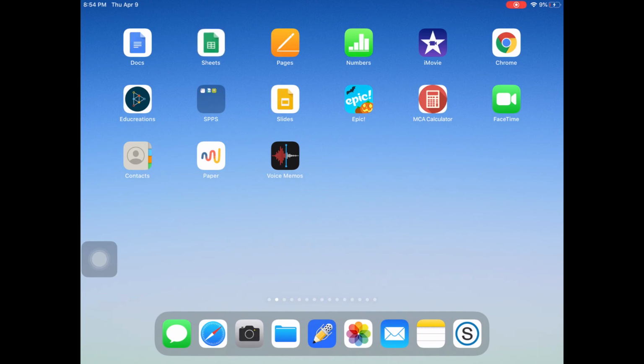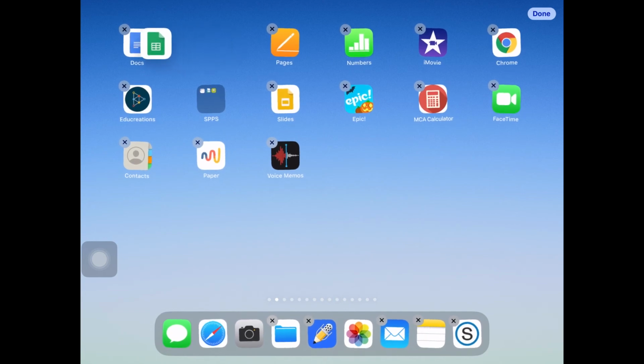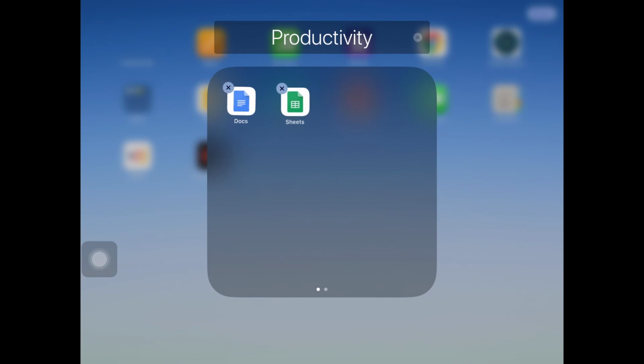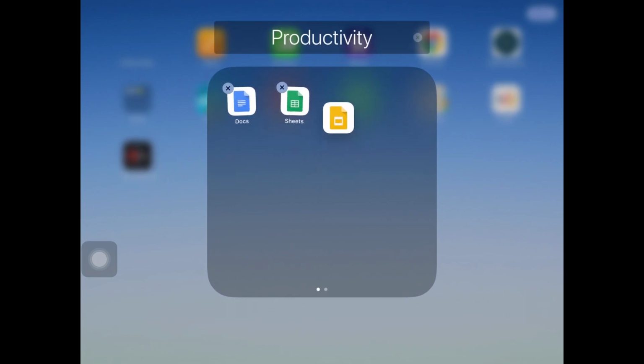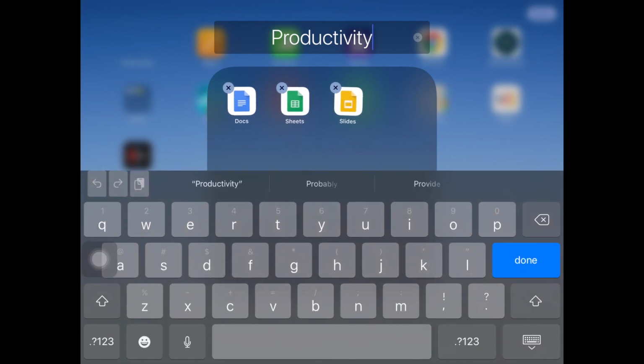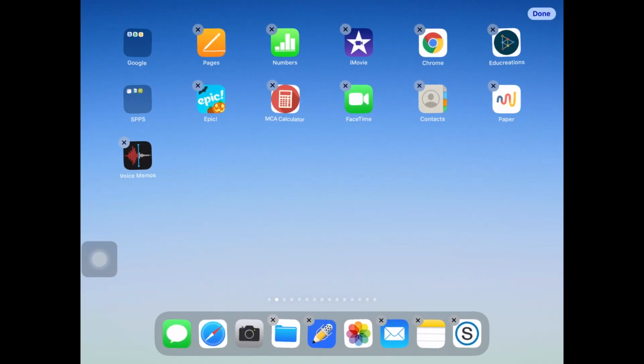To do this, go ahead again and hold your finger on the app until it starts wiggling, and then drag that app on top of another app until it opens up a gray square. Then you can go ahead and drag that app into the square. You can continue to drag other apps into that folder by hovering over that folder or square until it opens up. You can rename these folders by tapping in the title area up at the top and changing these titles to be whatever you'd like them to be. Once you're finished, again, go ahead and tap on your home button or the done button up in your top right.